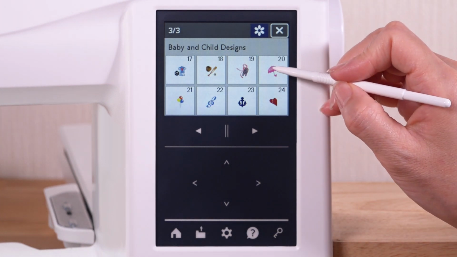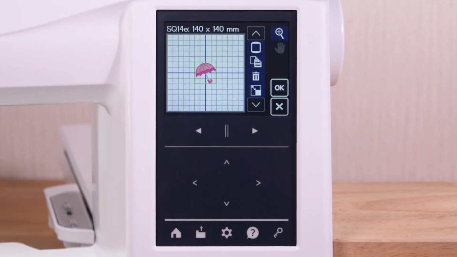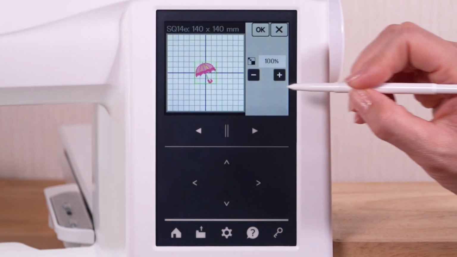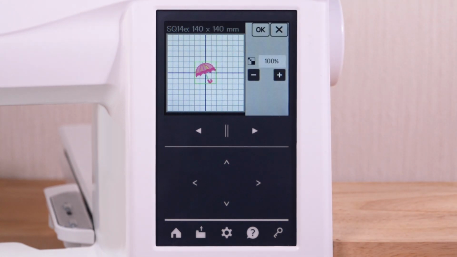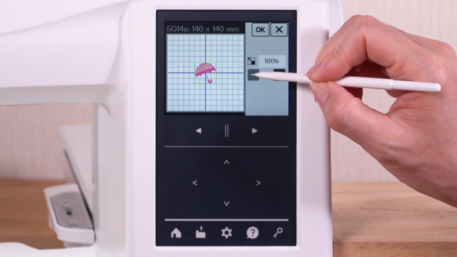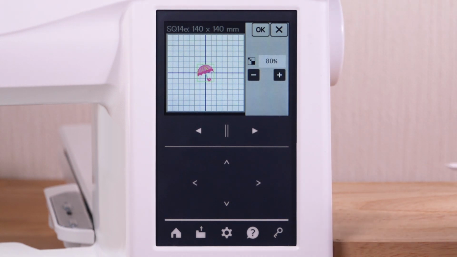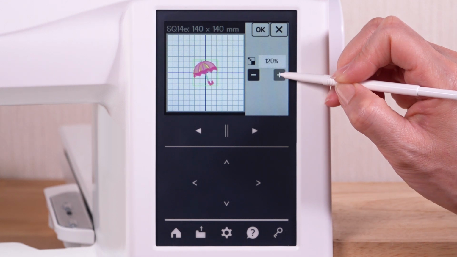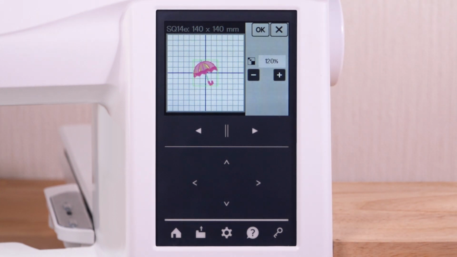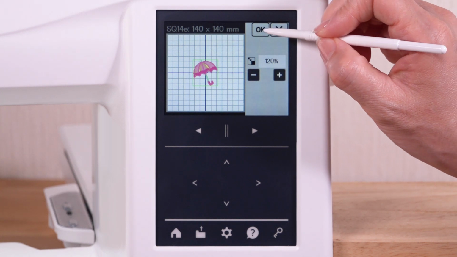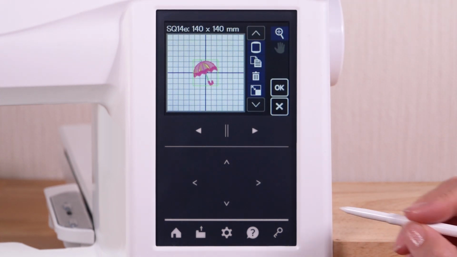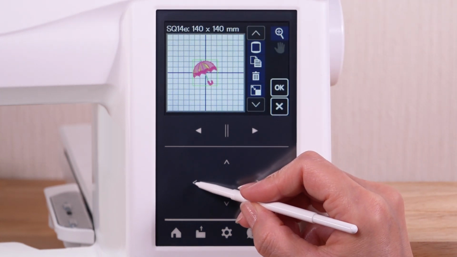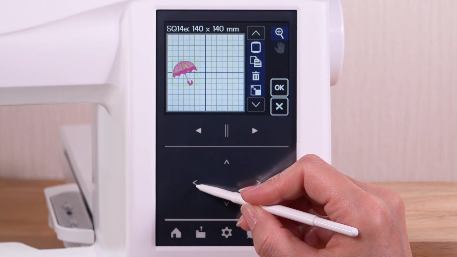The editing window displays the design you selected. To change the size of the design, press the resize key and the resize option window opens. Press the plus or minus key to change the design size. Press the OK key. Press the jog keys to move the design in the editing window, or drag the design to the desired position.